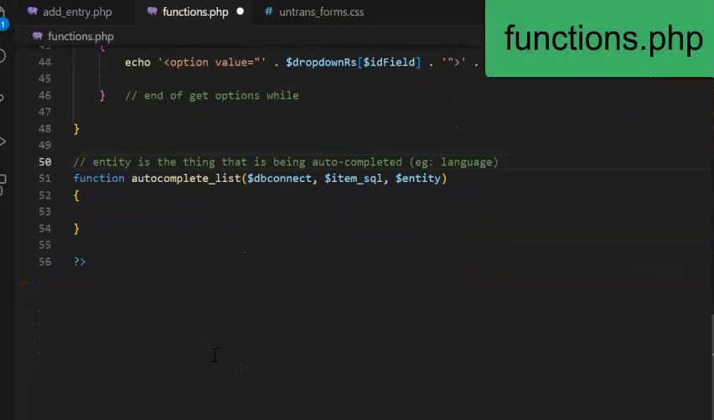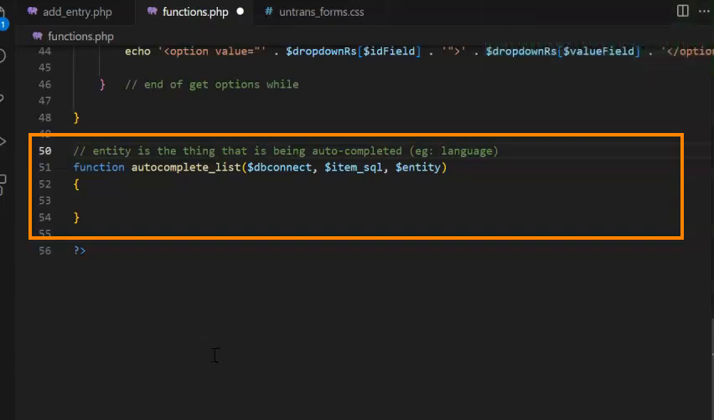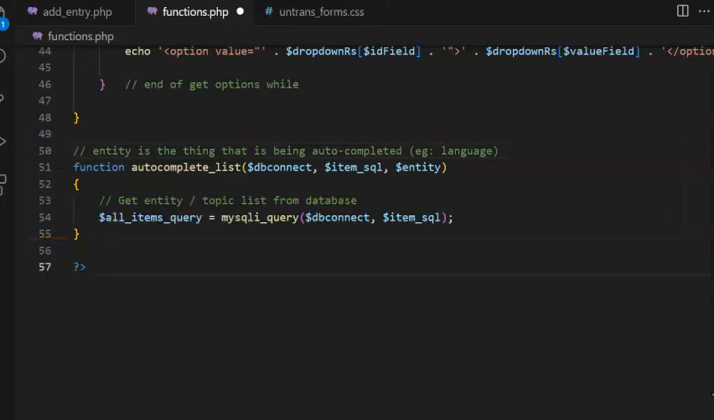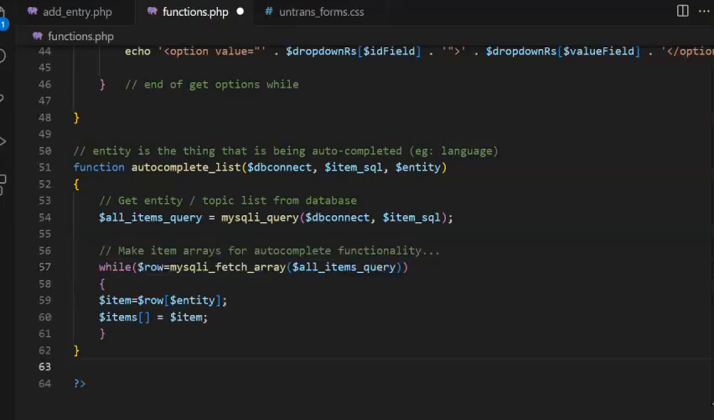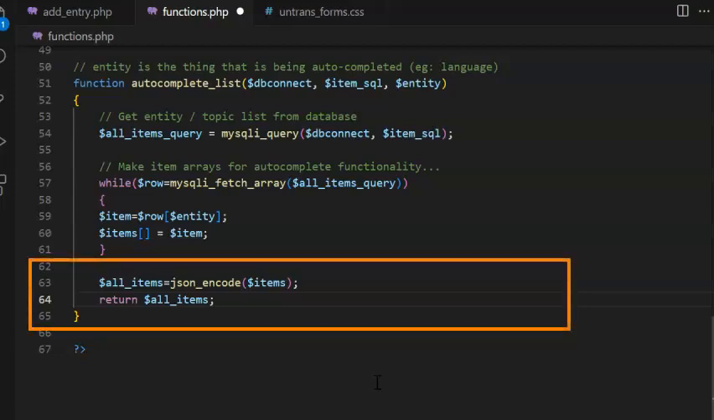Please open functions.php and at the bottom, create a new function called autocomplete list. It's going to take in dbconnect, the item SQL, and the entity. We're going to feed in a piece of SQL that grabs the languages from our database. And in this function, we're first going to make that into a query. And then we're going to loop through that query and take all of the languages and put them into an array. We're then going to use a special command so that we can get all of the items in a way that our autocomplete is going to work correctly.